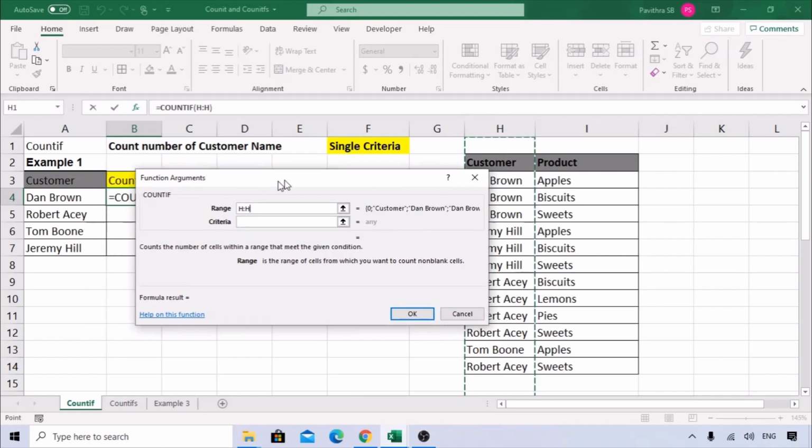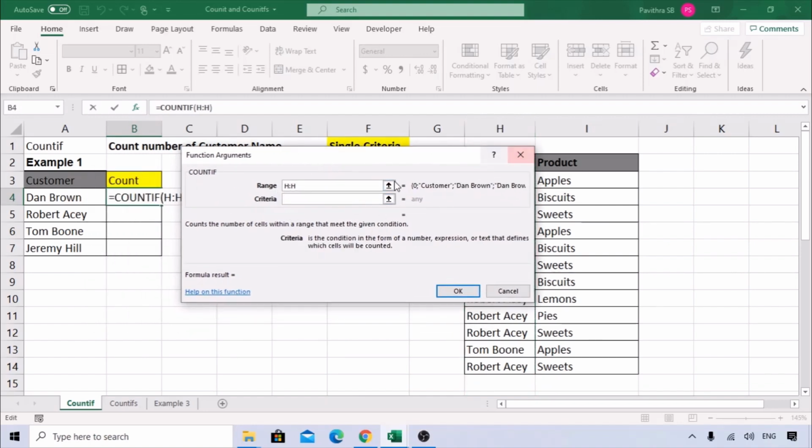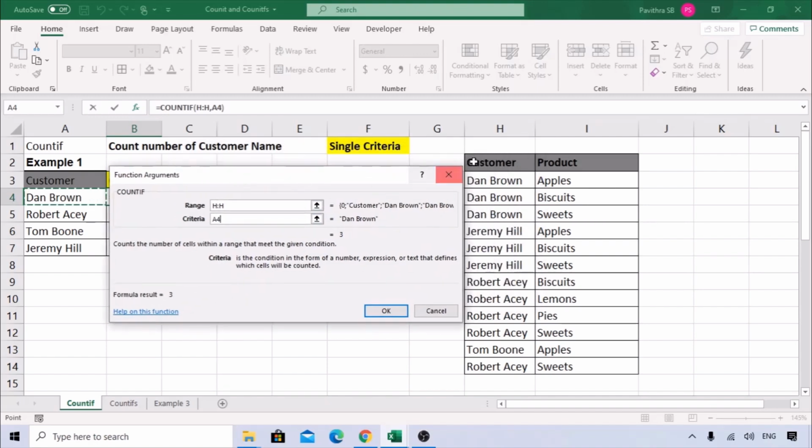In this we are trying to look for what? In the H column we are trying to look for Dan Brown. So I'm selecting this as criteria. Keep in mind, whenever it says range, always go to the master file or the master data. Okay, let's click OK.